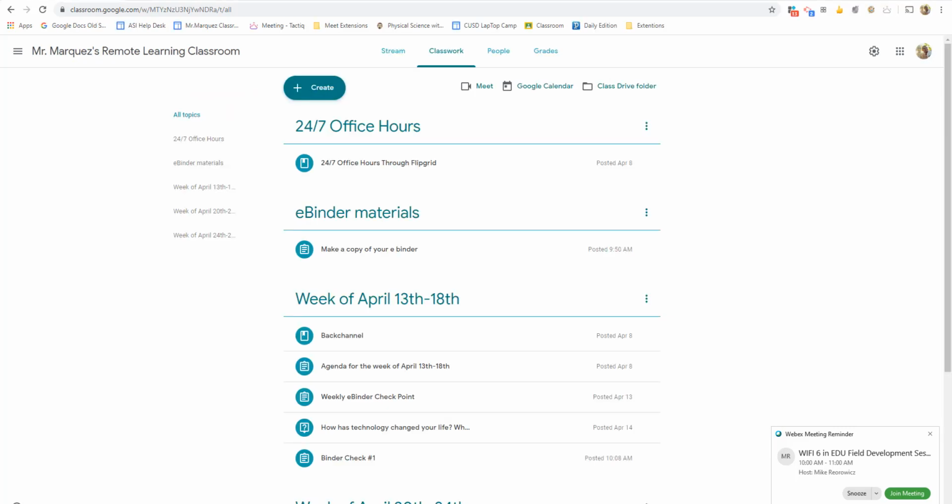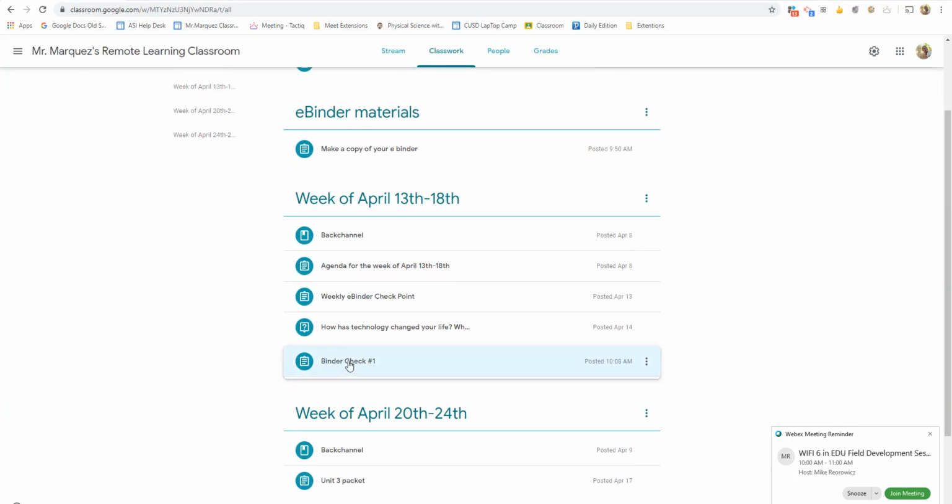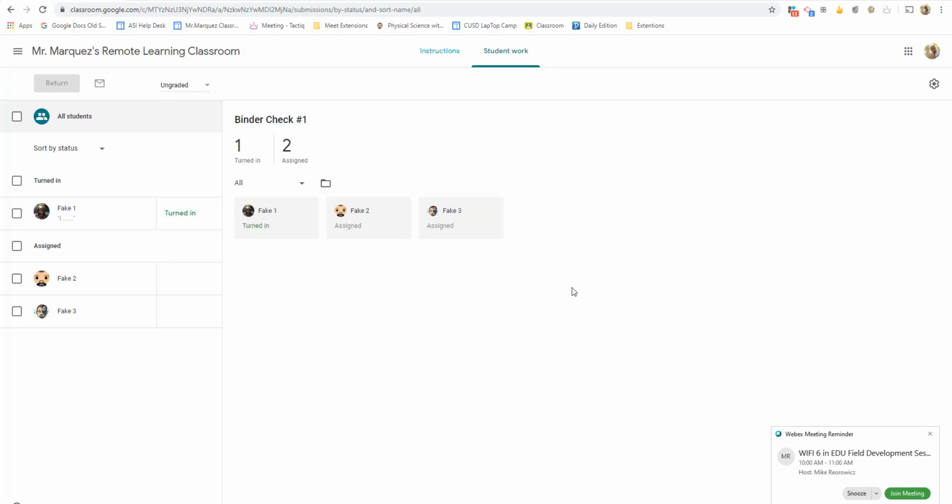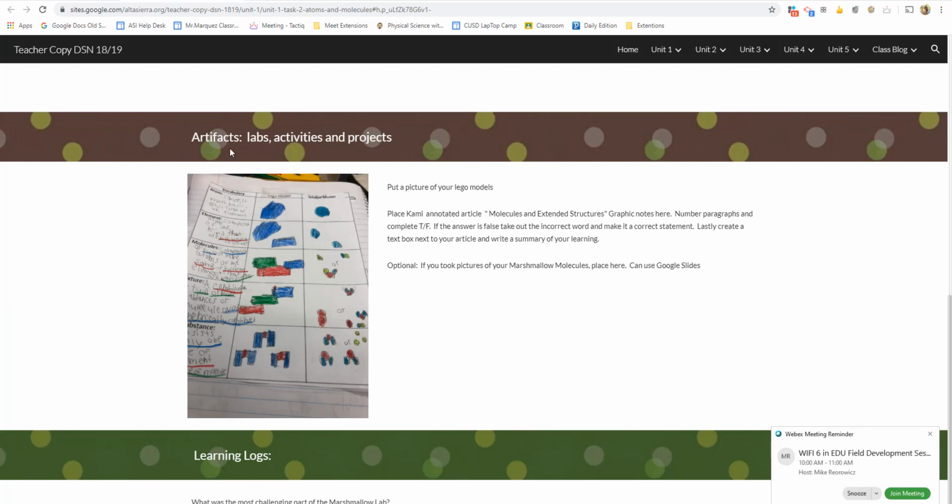So now, as the teacher, I'm going to come in here. Here's my binder check. I'm going to view the assignment. I'm going to see that, oh, fake student 1 has turned this in. I'm going to click on the assignment, and look, it takes you right there to unit 1, task 2, artifacts page. You don't even have to scroll. You can come in here and look, and you go, oh, look, they added one image, they added a thing. I would really like them to add more to this item.